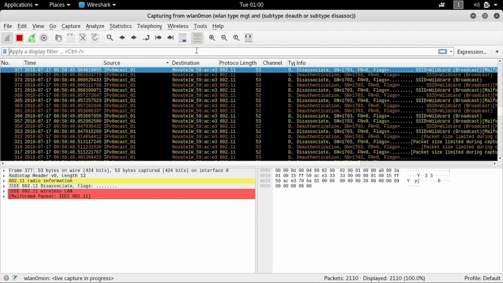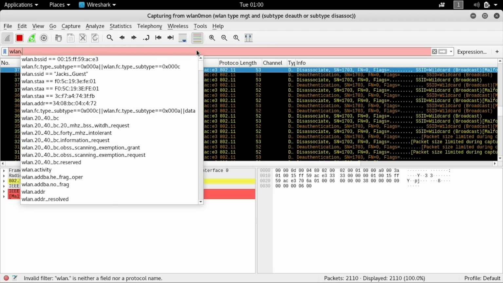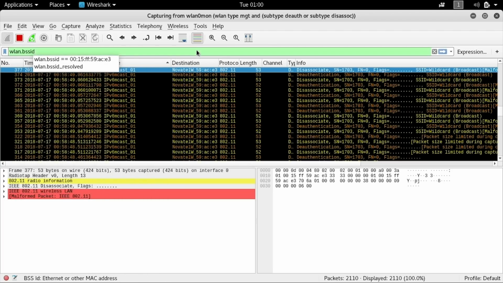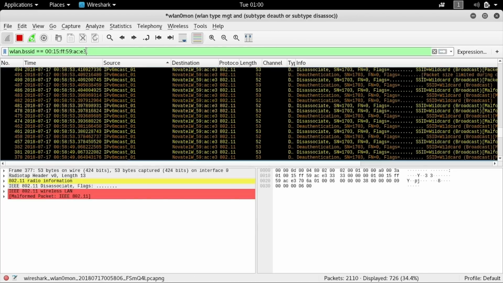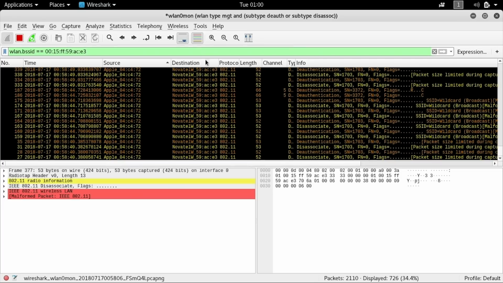So we're going to type wlan.bssid ==, and you can see the command has already been typed here, but the MAC address of our access point. So by specifying this, we're going to say we don't want to see anything that isn't directed specifically at the station that we're concerned with, in this case, our test router. So now we can see a lot of these packets have been filtered out, things that were basically attacking other devices other than our test router.